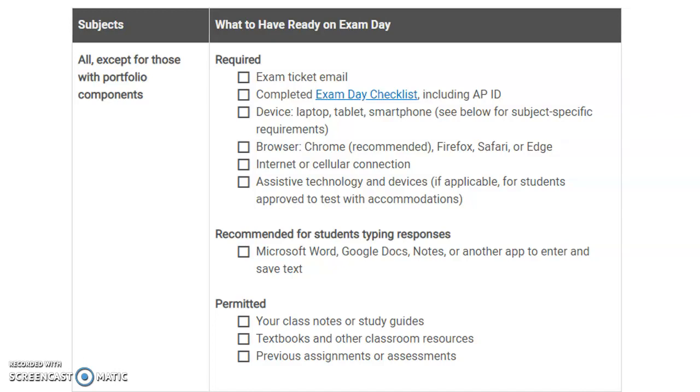All right. Recommendations. You have Word, Doc. How are you ready for that? Permitted. Do you have your review notes ready? What about your textbooks? Do you need that? Get it out. Previous assignments or assessments. Like, what do you need? Have it ready for you, okay? So these are just going to be some quick things, all right? But again, check that checklist.